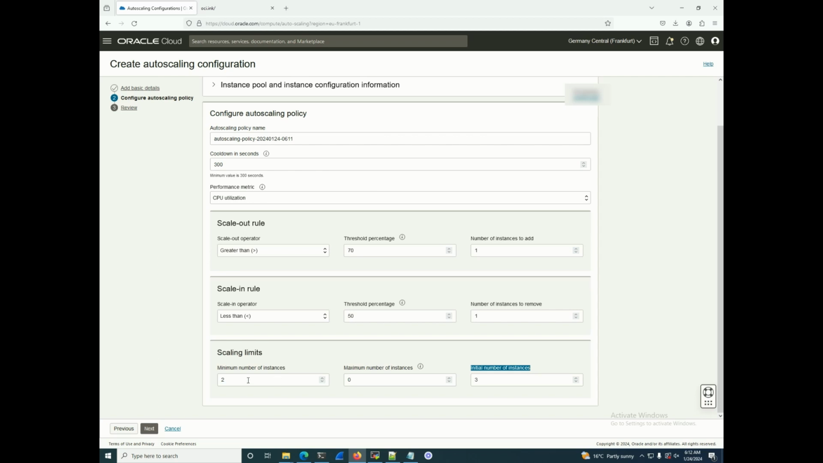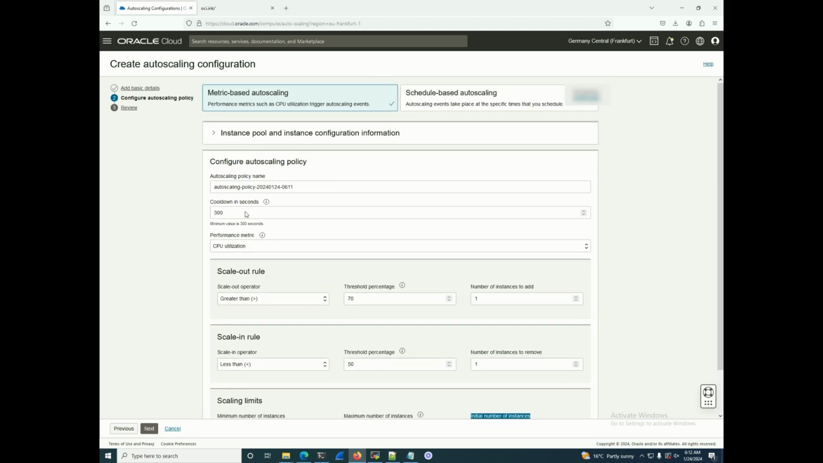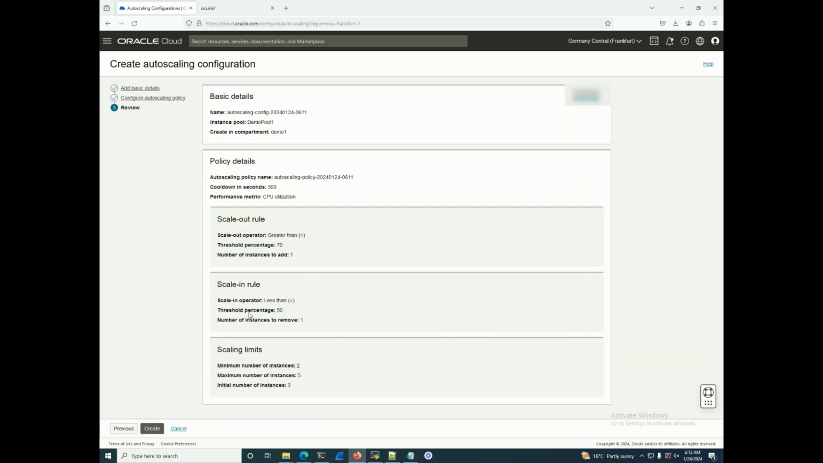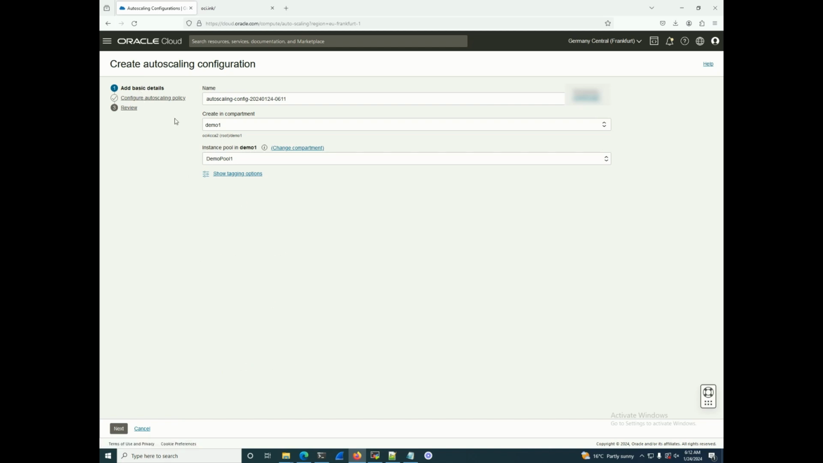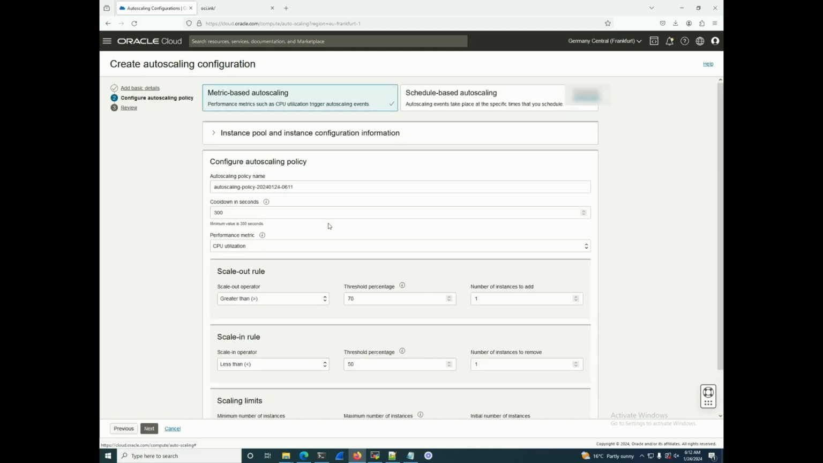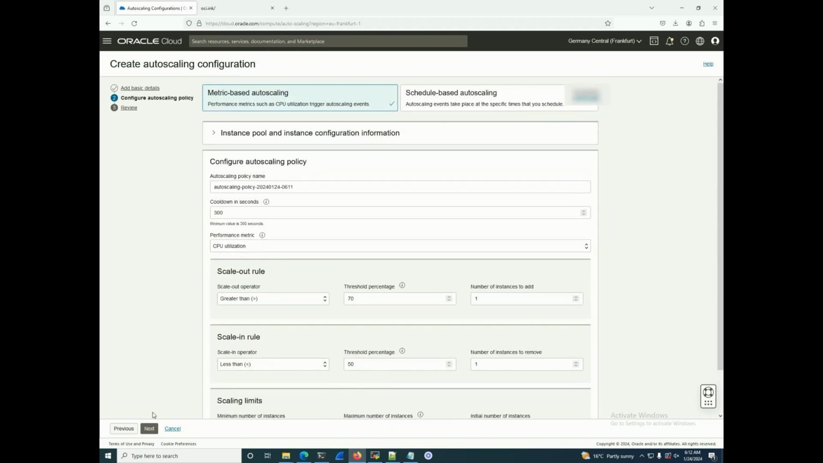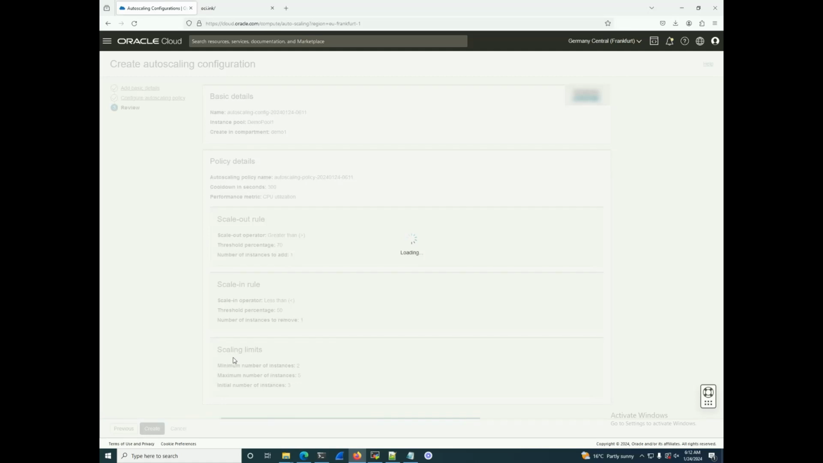The minimum machines can be 2, and for the maximum, I can go up to 5. So this is the initial, and the maximum number that I can put in here is 5. Now I have this application in here. The auto scaling data is already in here, the scale in and scale out rule, so everything that I need is prepared. I'll click create to create the auto scaling configuration.